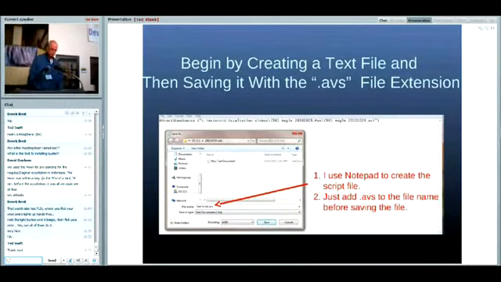This is going to be very simplistic for most people, but just for clarity, make sure we're all on the same page. I use Notepad to create the script file, and then down at the bottom there, when you type in the name, you just type .avs, and you have it as a .text file, and it'll go ahead and create the appropriate file with the right file extension.